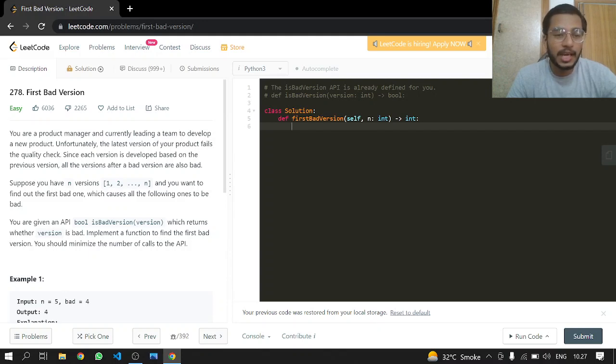You are given an API, bool isBadVersion(version), which returns whether the version is bad. Implement the function to find the first bad version. You should minimize the number of calls to the API.